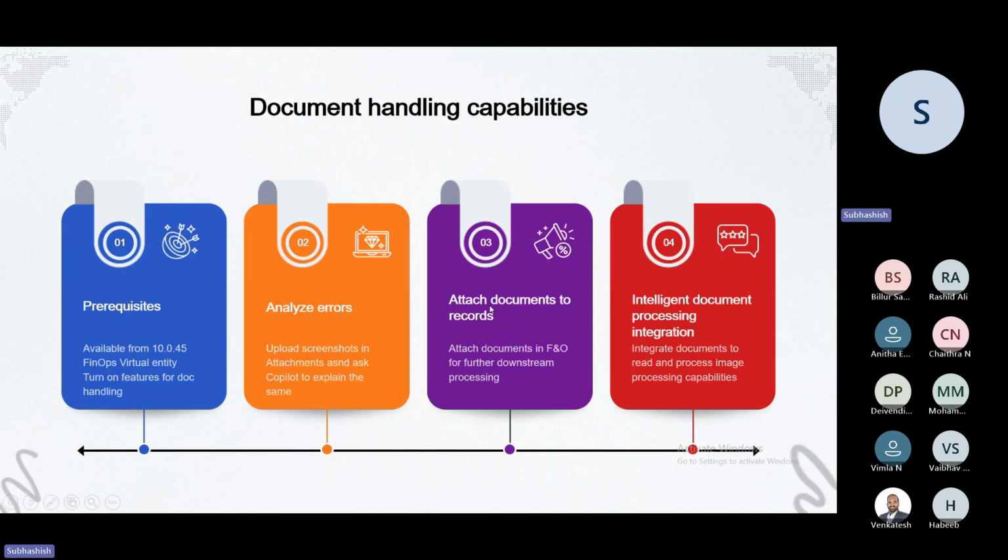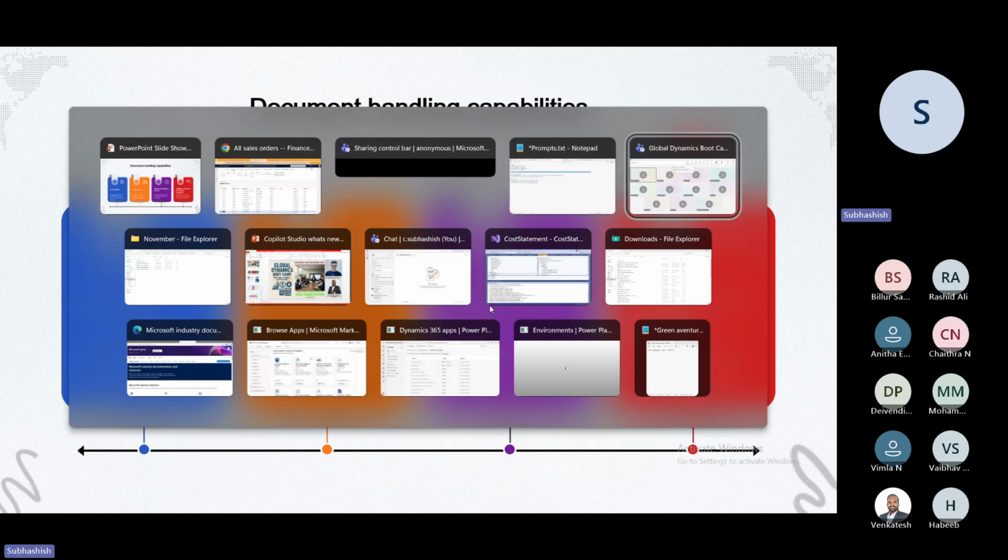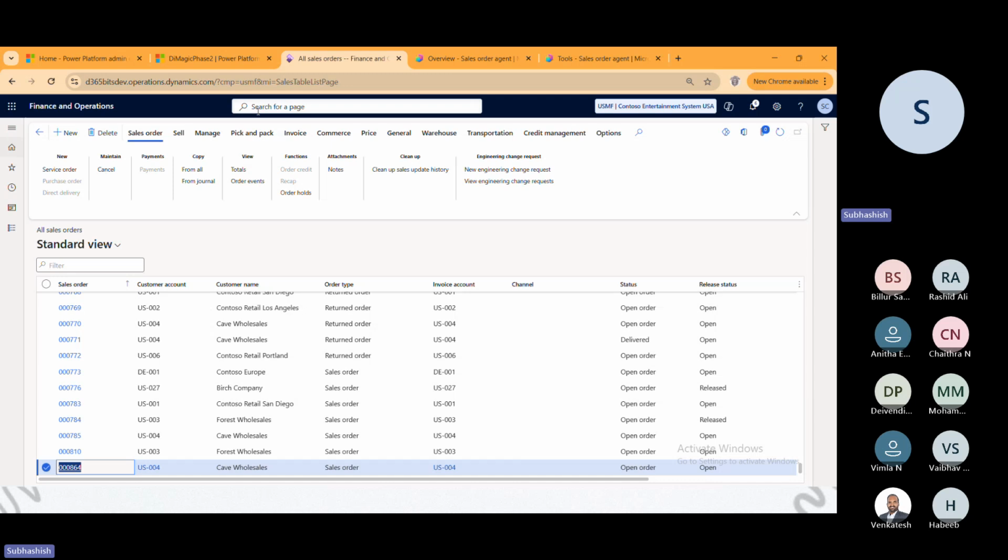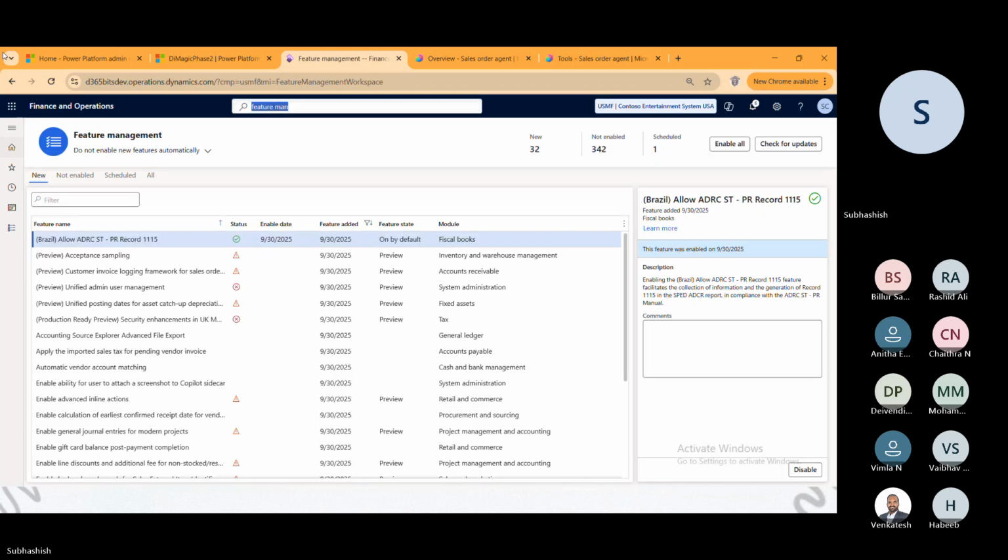Now let me just give you a document handling capability. So this is a very new feature of Dynamics 365 Finance and Operations, which is a most awaited feature, in fact. So if I show you what is happening, okay, you go to feature management. Okay, let me take you to the feature management, and out here, if you go to all, there are certain prerequisites you have to remember.